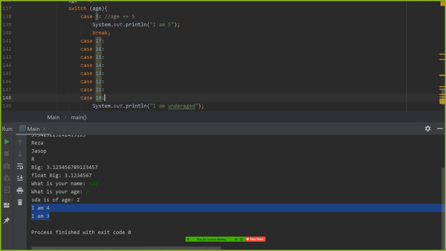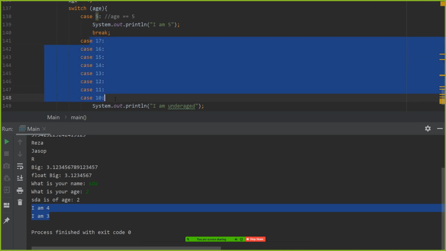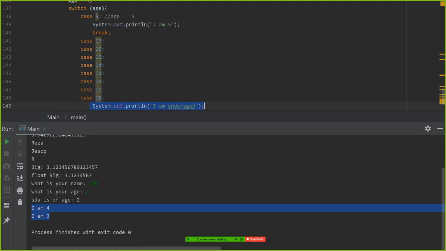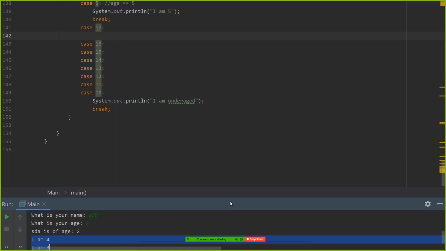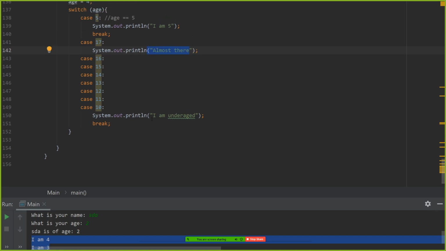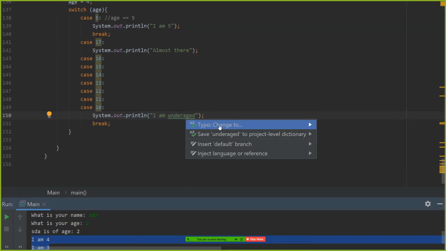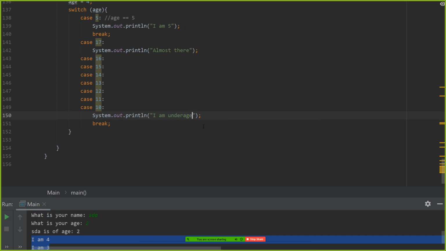This is not the best example because it's stupid. It would have been better just doing an if statement, less than 18. But you could do funky stuff where any value that's one of these, we do the same thing. And if one of them is a bit more special, you could add an extra thing for that one. So let's say 17, almost there. So now it will print out almost there and I am underaged, right? Any questions?